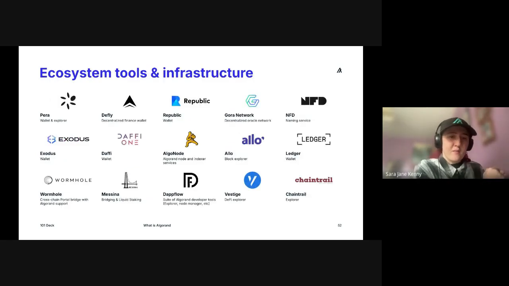Across our ecosystem tools and infrastructure, Pera Wallet is a great entry to begin your journey with Algorand. It also includes an Explorer, and you can download it on your phone through any of the app stores. Gora is a cool one as well if any developers want to extract real-life data onto blockchain. Gora is an Oracle network.